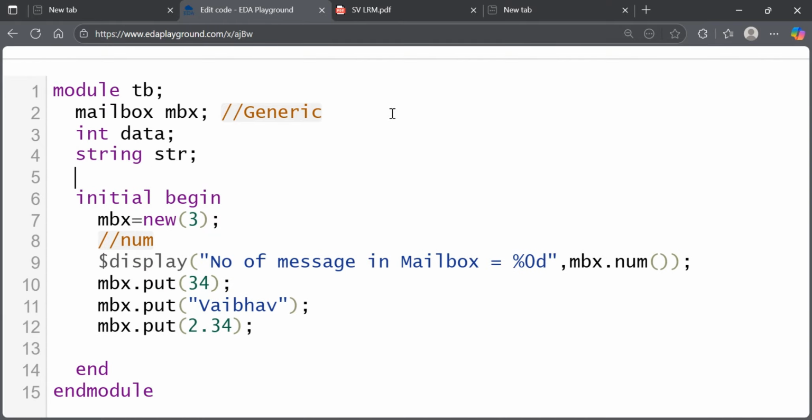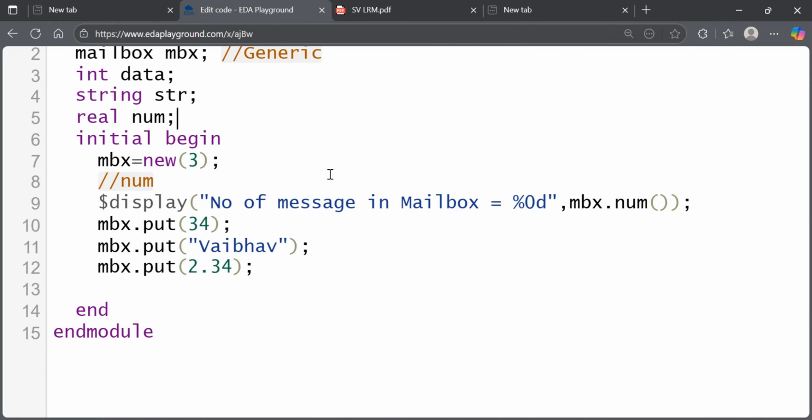So your str is of string type, and real, let's say num. So your num is of real type. Now let's get this data and print the data. So mbx.get, and right now we are extracting your data which is of int type. So we are looking for the value 34.